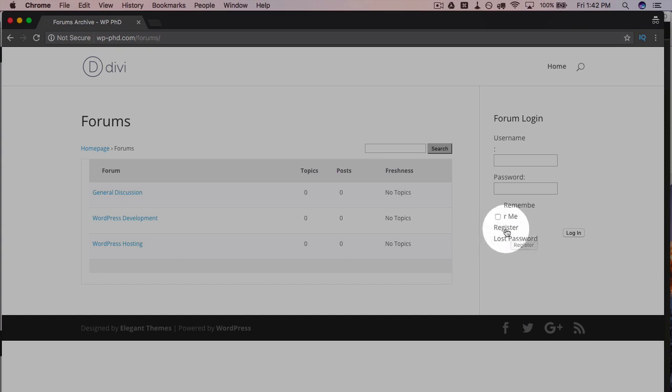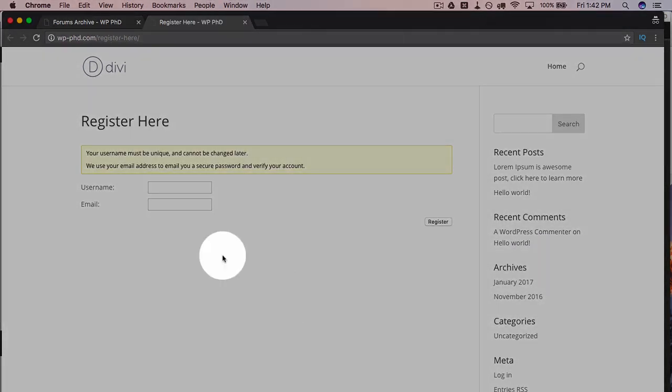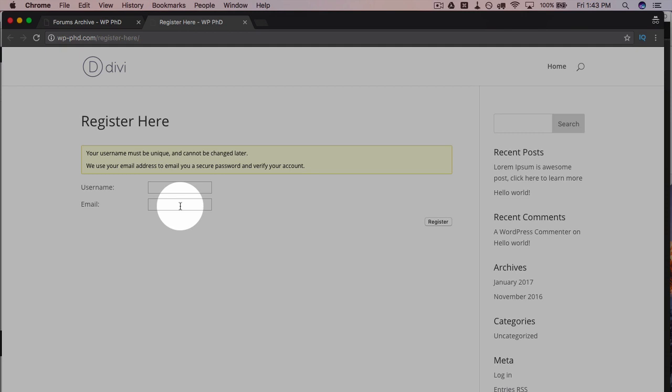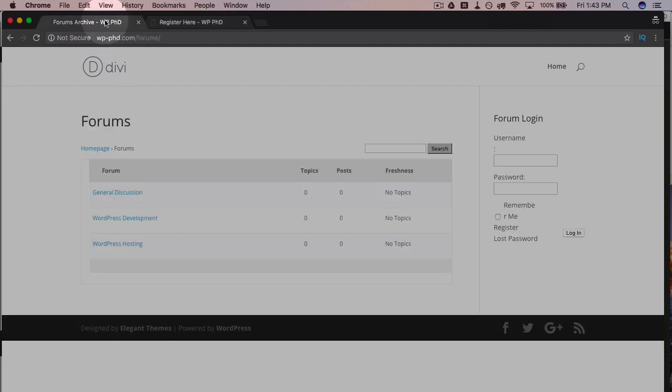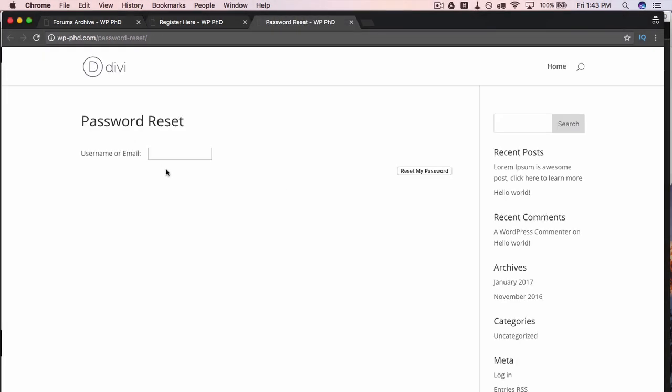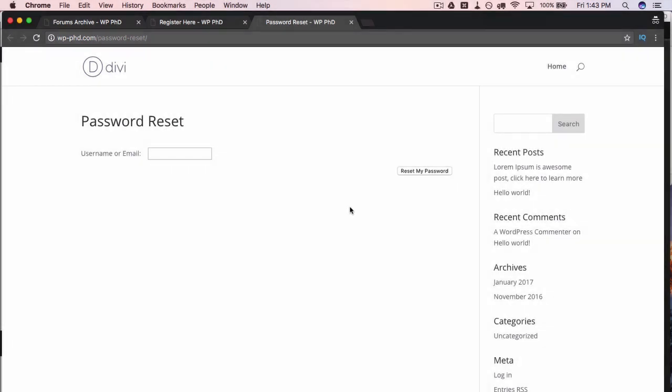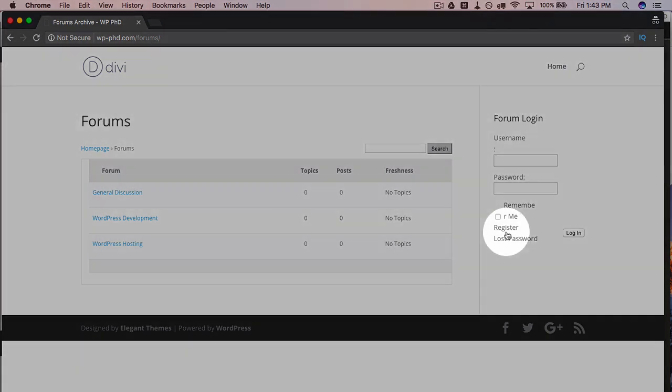So if we click on register, it takes us to the registration page, which is just username and email right now. And then when you verify your account, you get a secure password. And then the lost password page looks like this. You enter the email that you created your account with, and then it goes through the lost password process inside of your email account. And that's all there is to adding those.